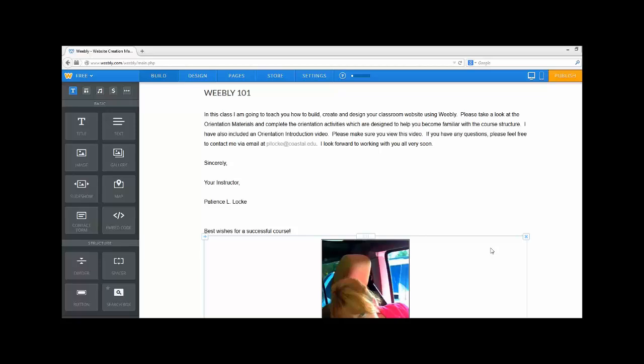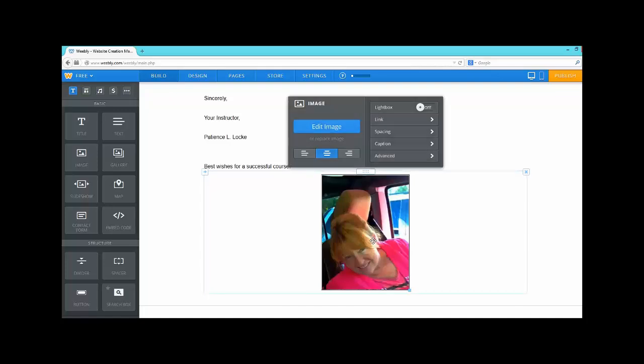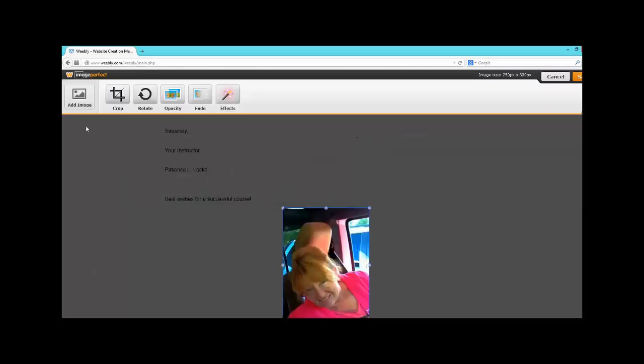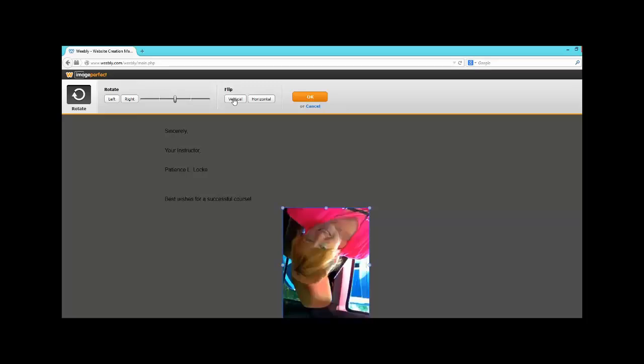If you're not satisfied with your image or how it looks, you can simply click on your image and edit your image using the tools provided by Weebly. You can crop your image, rotate your image. Let's try to rotate it and see what happens. Let's do a vertical flip.